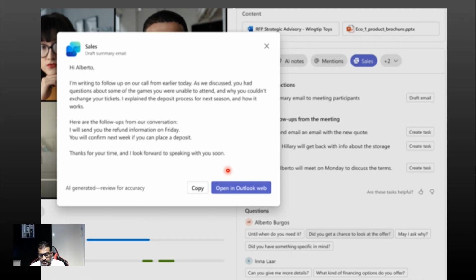And the next one is about Teams. The moment the Teams meeting is completed, you see on the right side the follow-up tasks for the meeting. For example, send an email with a new quote, we'll get back with the info about the storage, Alberto will meet Monday to discuss the terms and conditions. So all these things were discussed during the meeting, and Sales Copilot has already created a task and is giving an opportunity to create a task, which is really good, right?